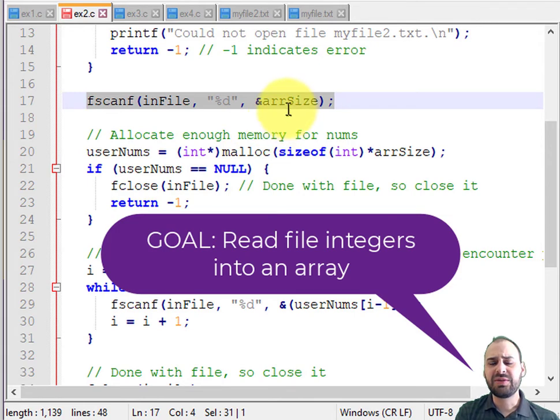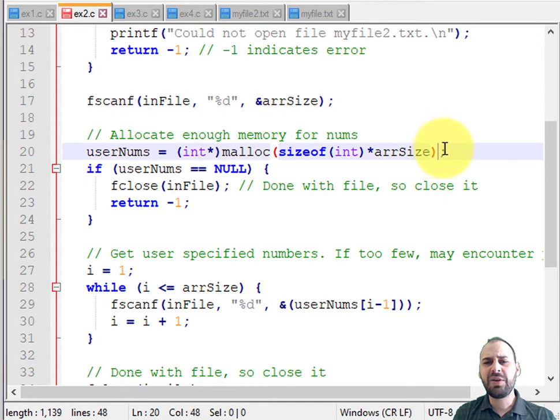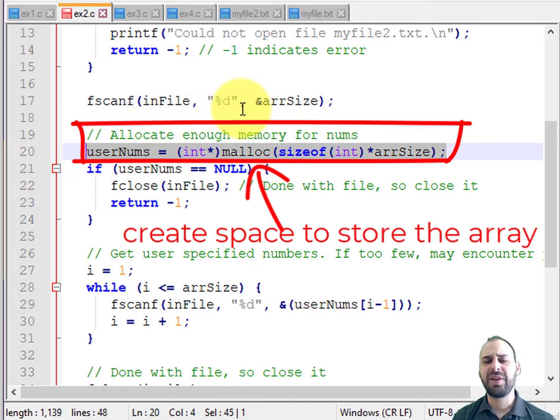This reads in that very first number, that 5, from the very first integer in the file. And then notice here we've got our heap memory allocation. We're using malloc, and we're allocating enough bytes to store that entire array. Now I want to point out something.